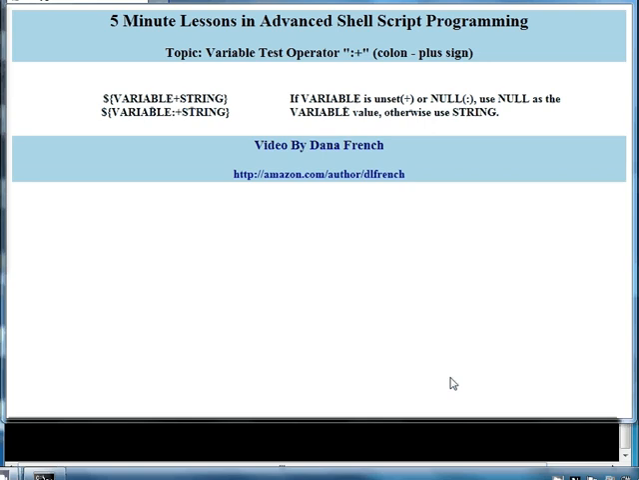The topic of this lesson is the variable test operator :+. This test operator allows the programmer to test variables to determine if they are unset or null, and if they are null, it uses the null value. If it is not null, then it uses the string following the operator. So it would use that string following the :+ operator.